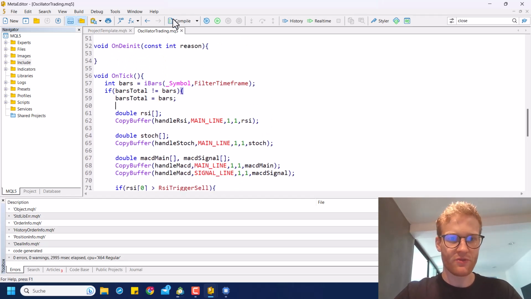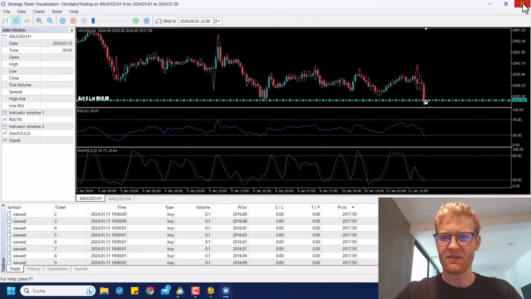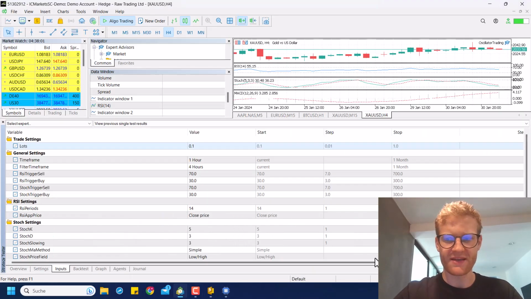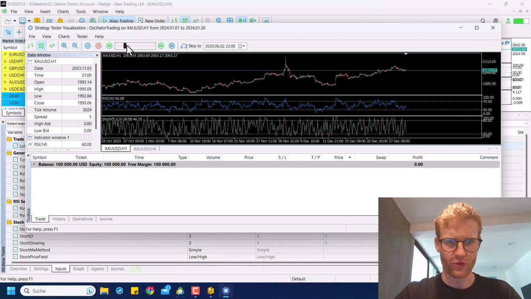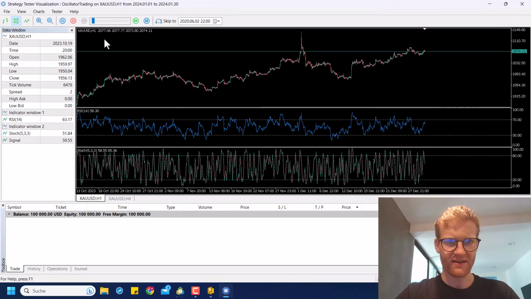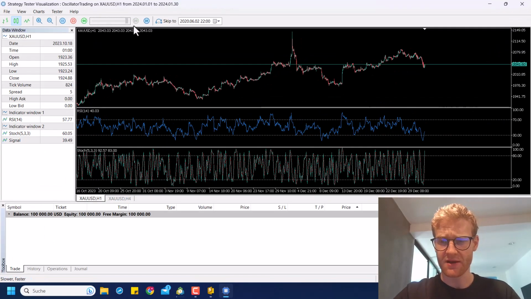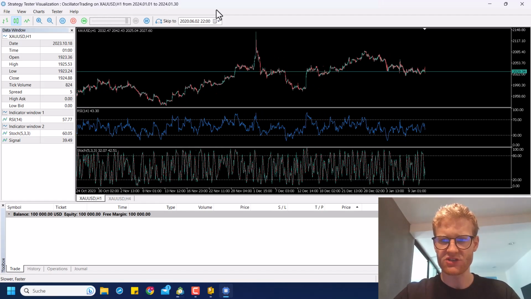Okay, so if we do this, we will now see that this signal will not appear multiple times, but only once if there's a signal. So it will only appear once per bar. Let me test this quickly again to show you what we just achieved by adding this simple if statement to check for a new bar in the H4 time frame.